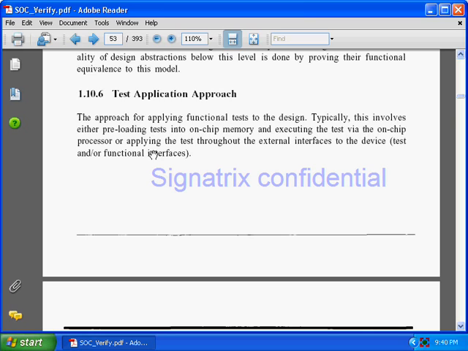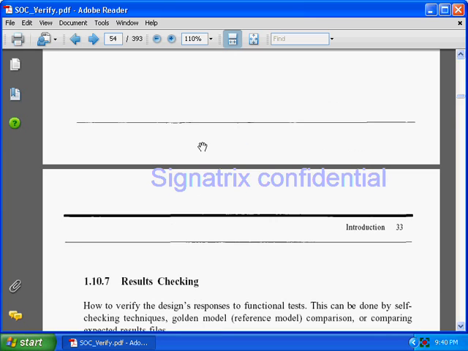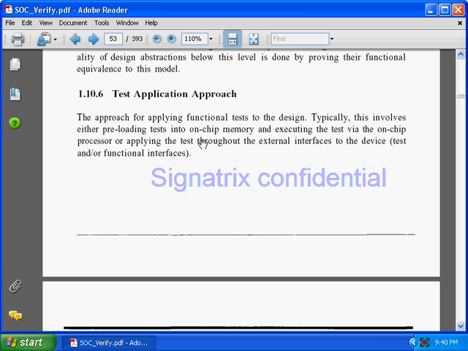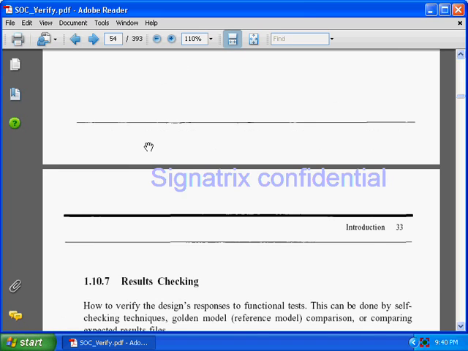So this will tell you that you need to exercise some portion of your design. So how to exercise? Whether you are going to fetch the data and keep that data in the on-chip memory and then execute the test. Second option is your processor will force some data. Or the third thing is possible that your device will read the data from the external interface and force it. So these are the different techniques for how your test application should work, okay.